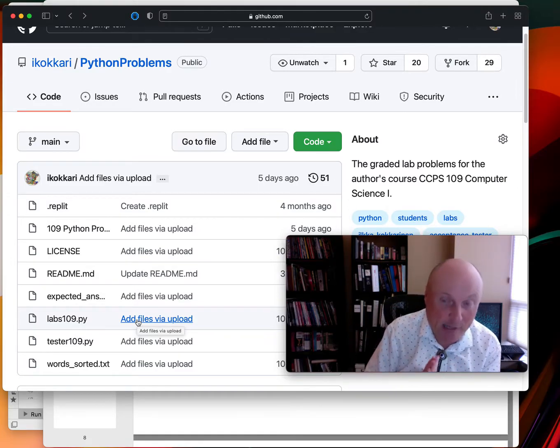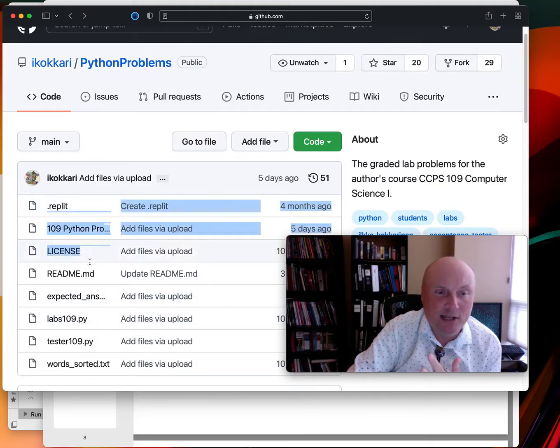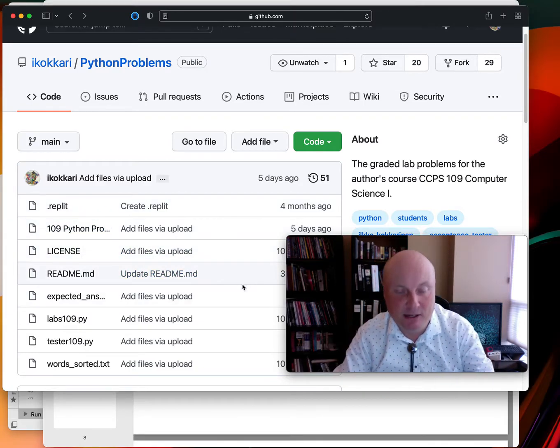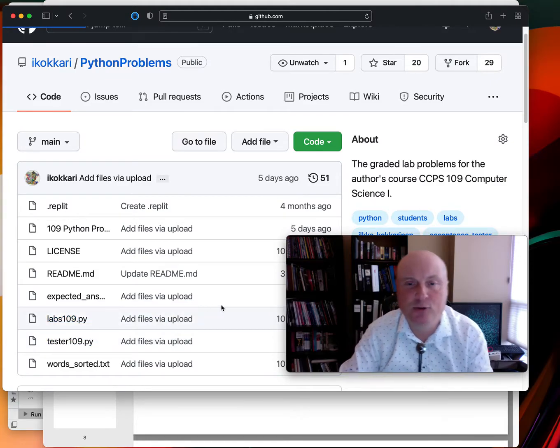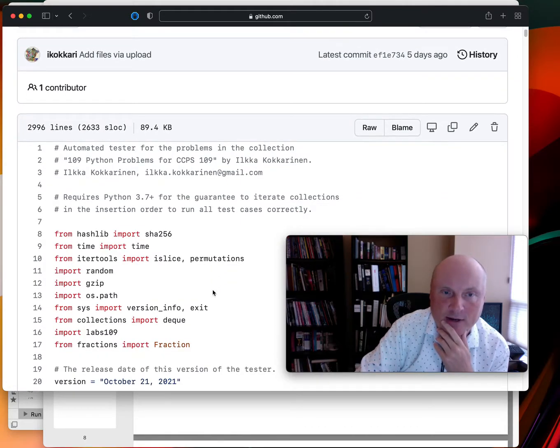But in that matter, it's interesting in a different sense. So these are all the files that are needed, and also for the Replit users, we make it so that the Replit starts with reasonable settings. But let's look at this automated tester. We can actually look at it here in GitHub, with a bit more color and size.